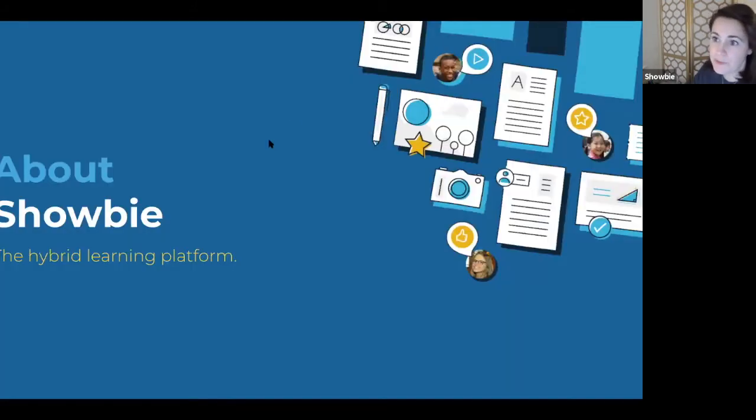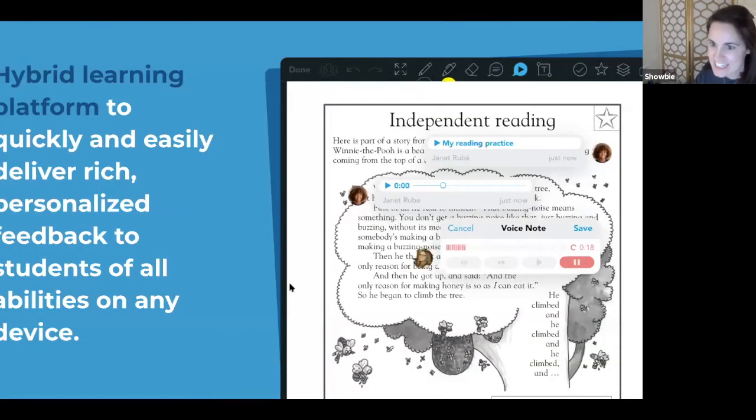Just a very quick brief about Showbie. We are a hybrid learning platform, designed to quickly and easily deliver rich, personalized feedback to all students of all abilities and on any device. One of the most beautiful things I absolutely love about Showbie, and I'm sure you do too, is that it is so simple and streamlined and user-friendly. That is one of the things that drew me to Showbie, because there are so many things being thrown at us as teachers, that we could use these cool tools, and here's this, and you could use that.